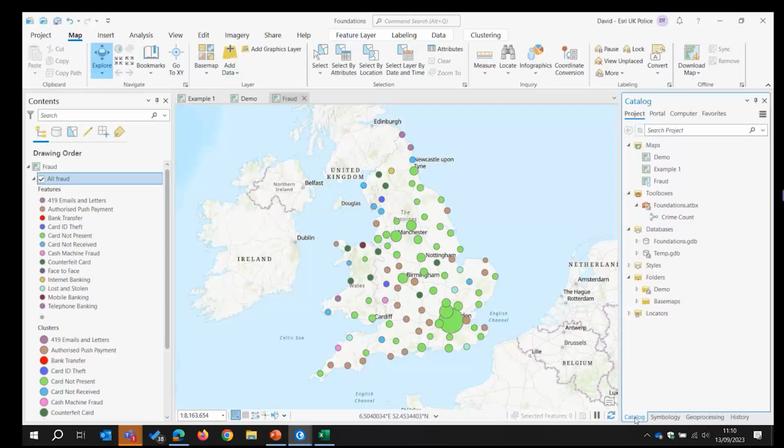So that's a little bit of an overview of the way I set up the interface to make it as easy as possible for me to use. But this is a foundations session, so I do want to talk about how we create a new map from scratch to give you a feel for best practice with that process.